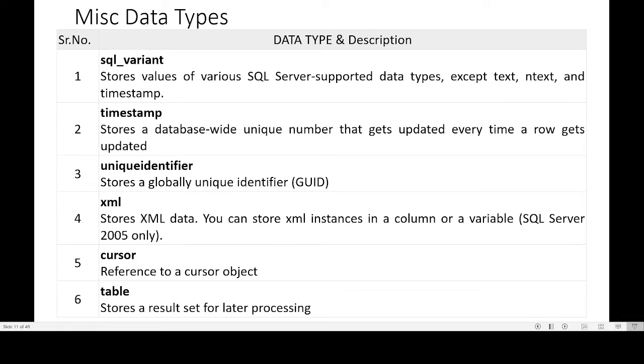Then there are some miscellaneous data types also, which are SQL variant and variant, that is for various SQL Server supported data types except text, ntext and timestamp. Then we have timestamp that I already mentioned. Then we have unique identifier, it stores a globally unique identifier. Then we have XML that stores XML data. Then we have cursor, that is a reference to a cursor object. Then table stores a result set for later processing.